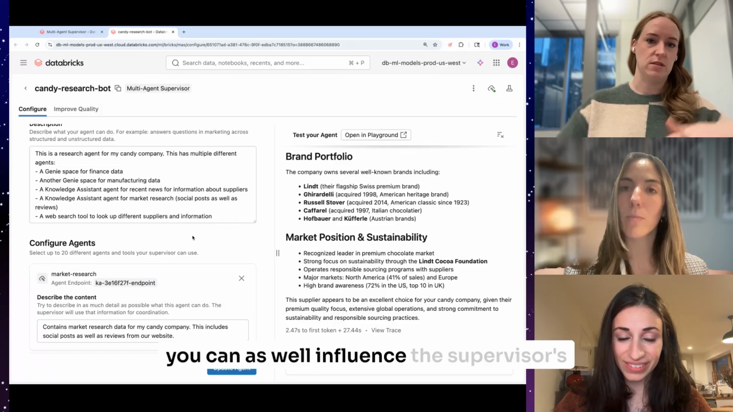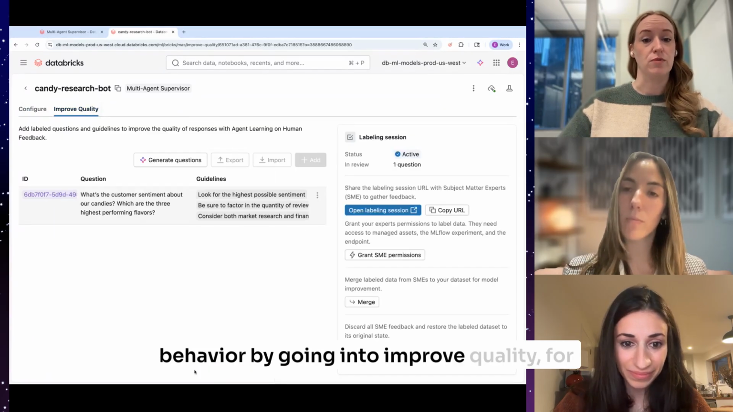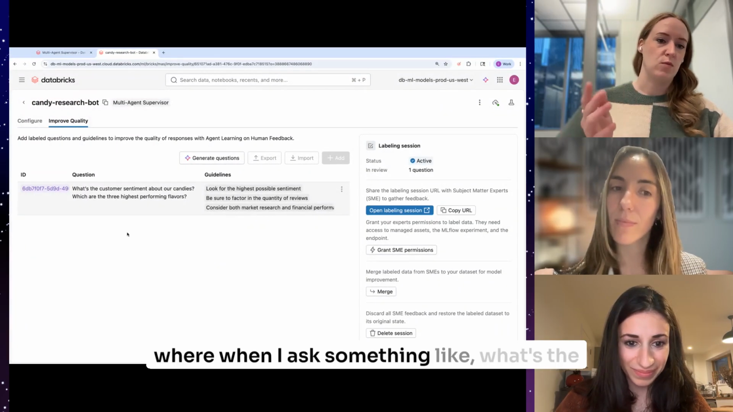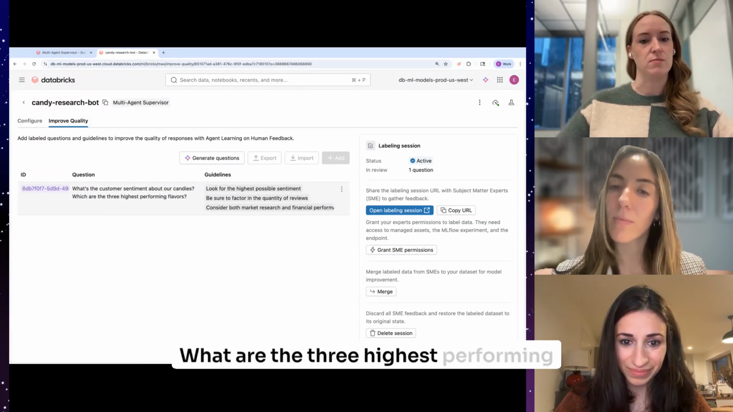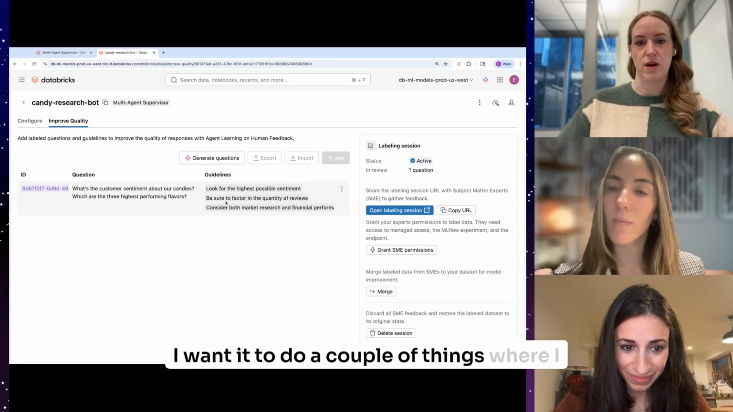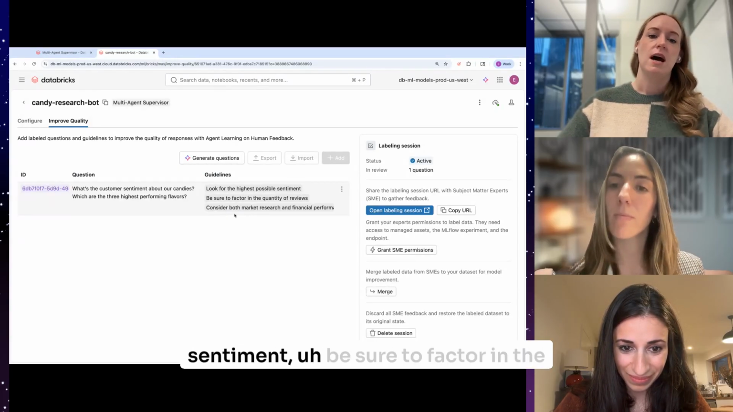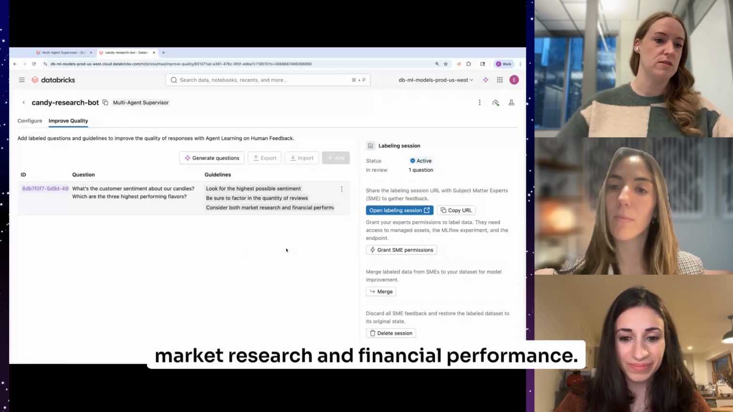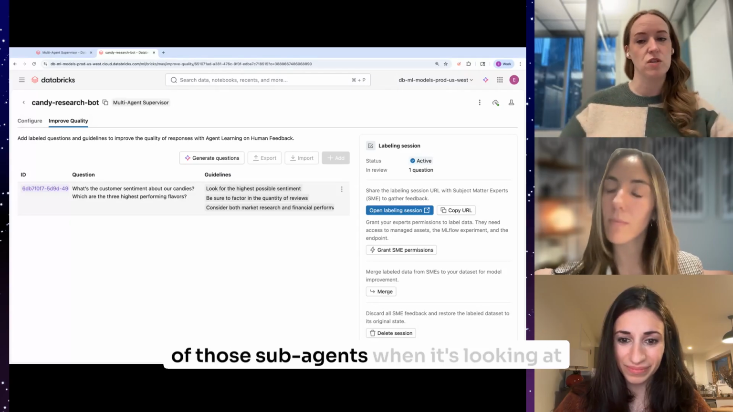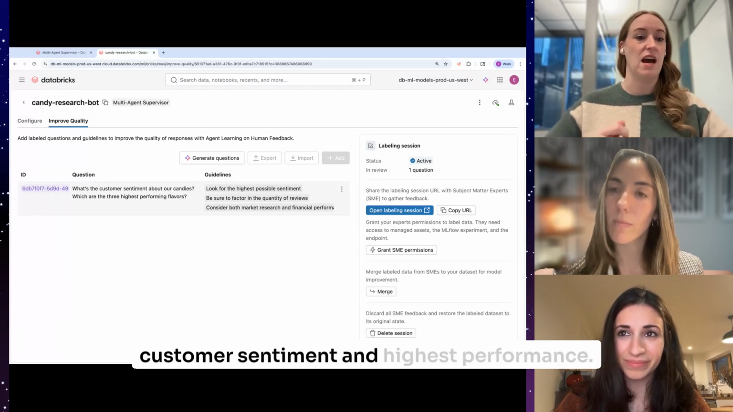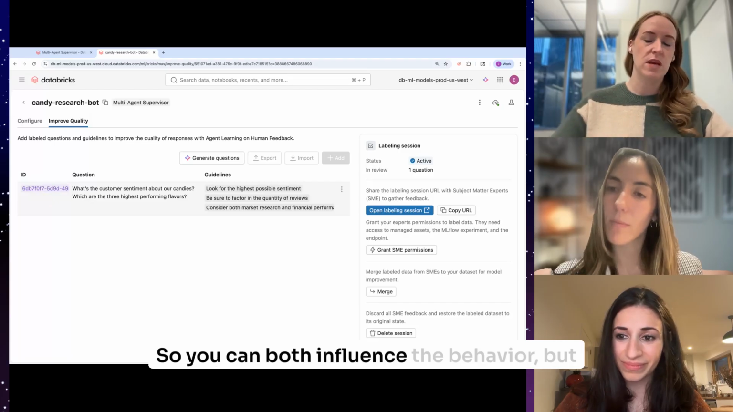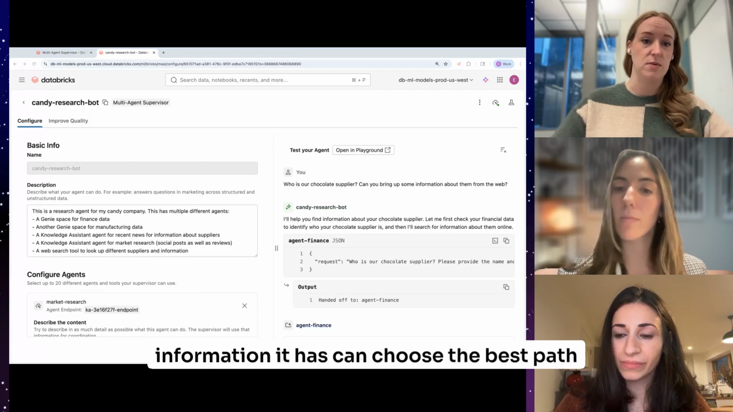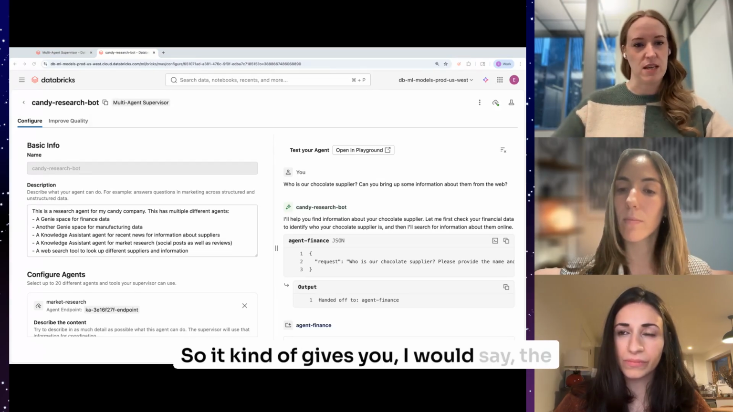But you can also influence the supervisor's behavior by going into improve quality, for example. I already have an example in here where I ask something like, what's the customer sentiment about our candies? What are the 3 highest performing flavors? I want it to look for the highest possible sentiment, be sure to factor in the quantity of reviews, but also consider both market research and financial performance. So in that case, I want it to leverage both of those sub-agents when it's looking at customer sentiment and highest performance. So you can influence the behavior, but the supervisor, using the descriptions and all the information it has, can also choose the best path to answer your question. It gives you, I would say, the best of both worlds.